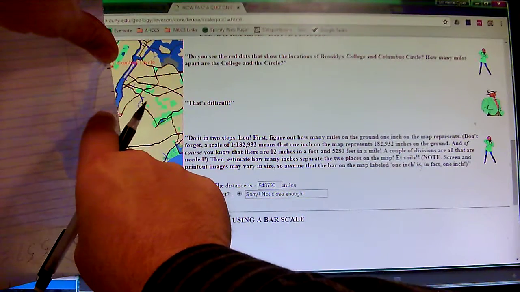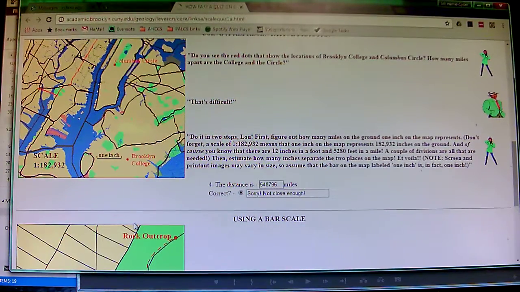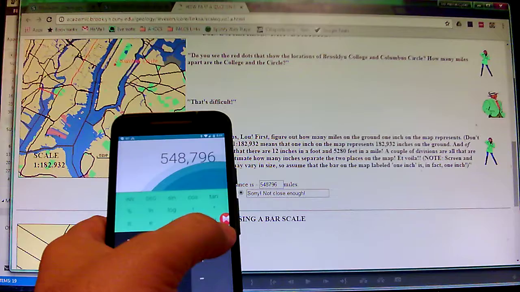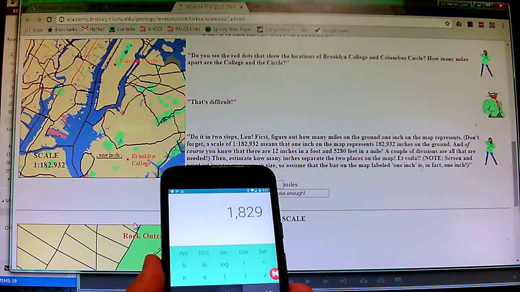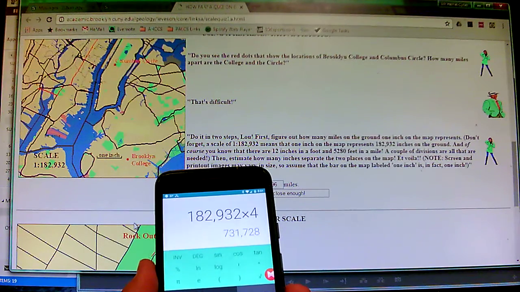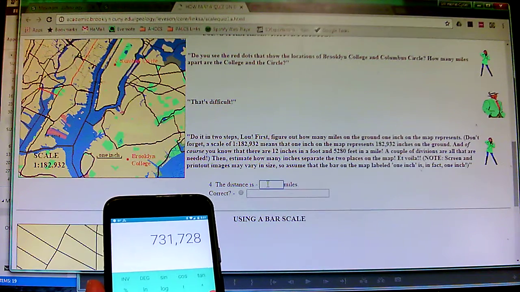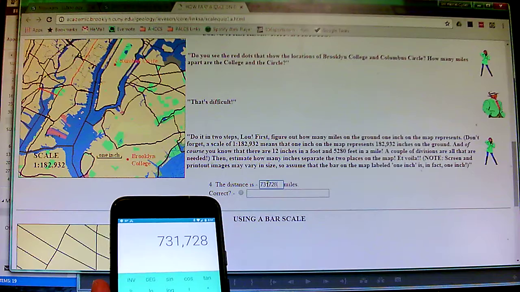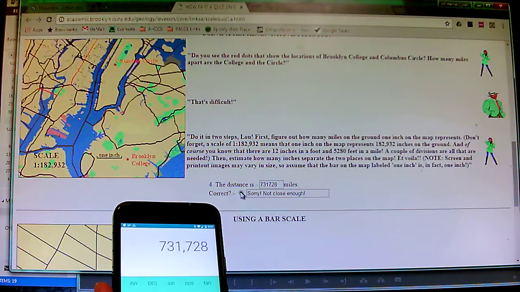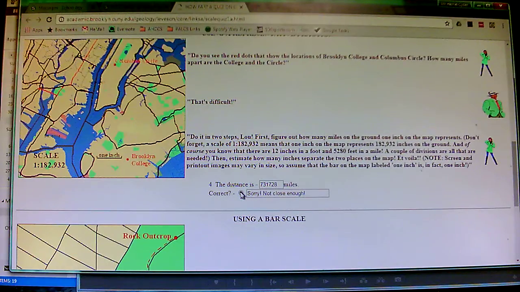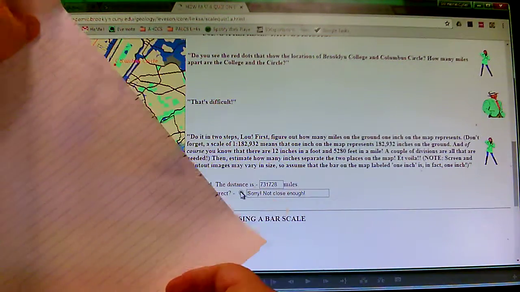So, yeah, my scale was way off. I used the wrong scale. 1, 2, 3, about 4. So we'll take that number times 4. 182,932 times 4 is 731,728. Are you kidding me?